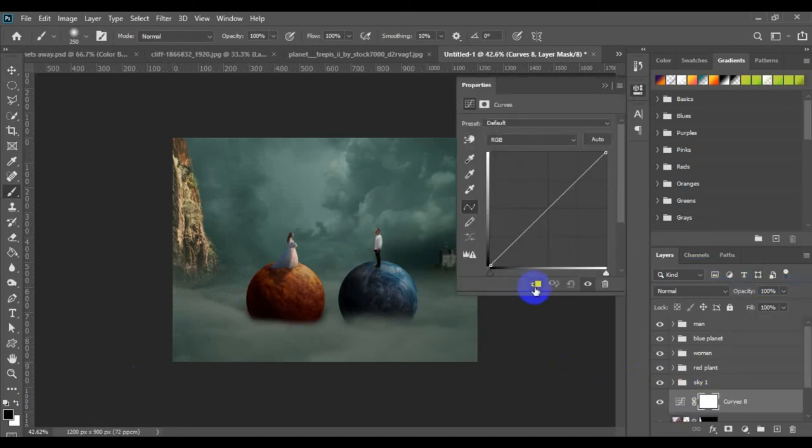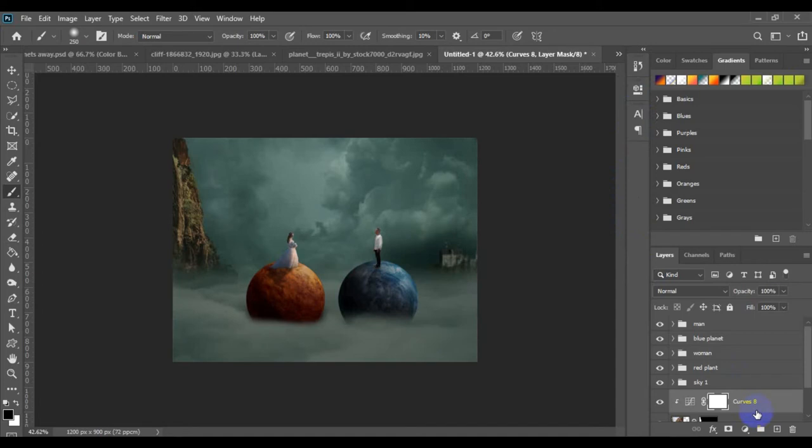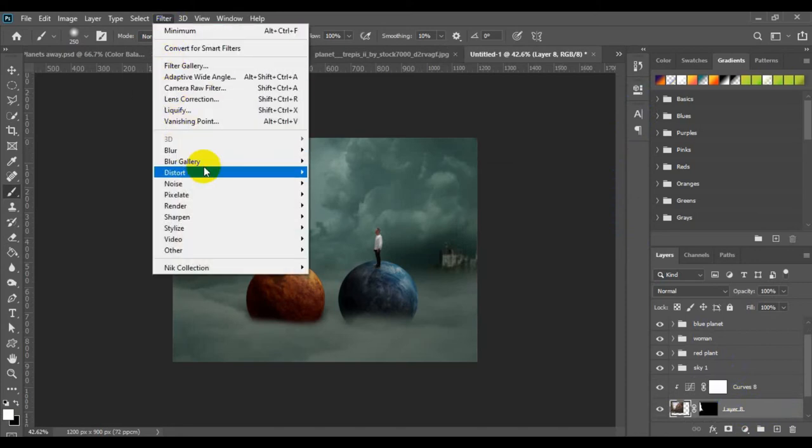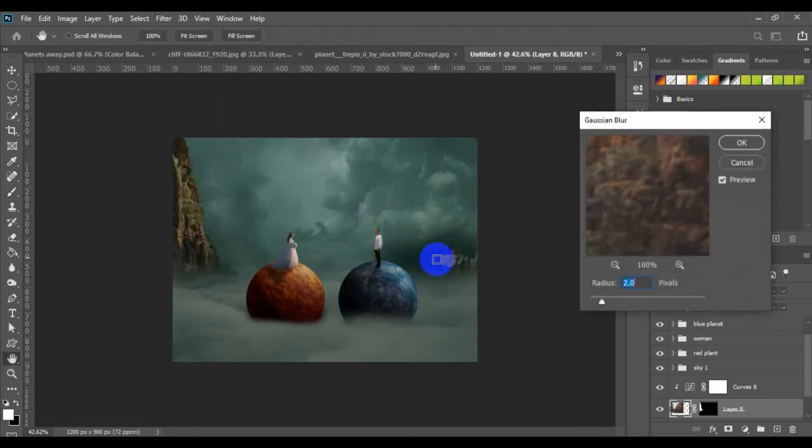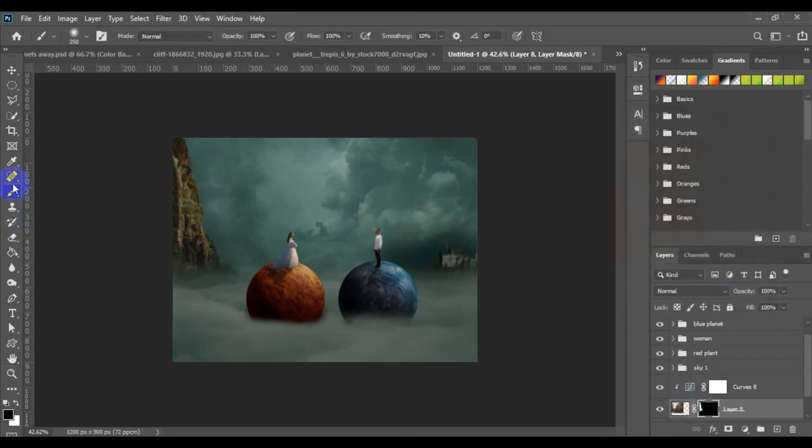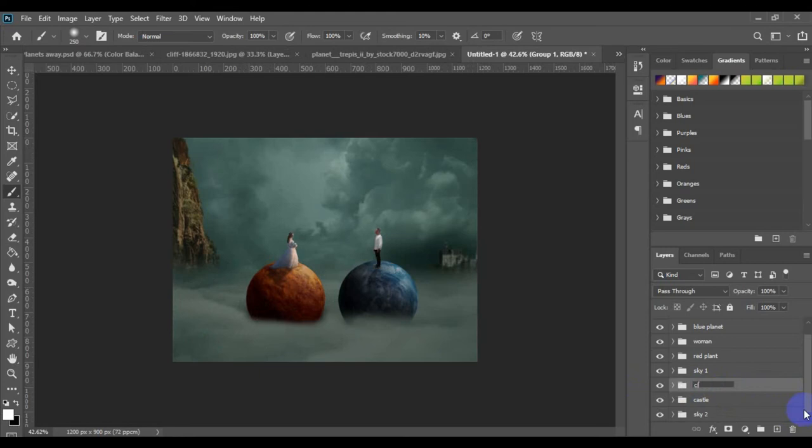On top of it, same curves, clip, reduce the lightness. I guess you already know the process now. Bring the lightness down and maybe I will go to the cliff and also blur it a little bit, but not as much as we did with the castle. We need just a touch of blur, and now we can go back to the mask and try to eliminate some of this. Put them both in a group and call this cliff or mountain or whatever you like.